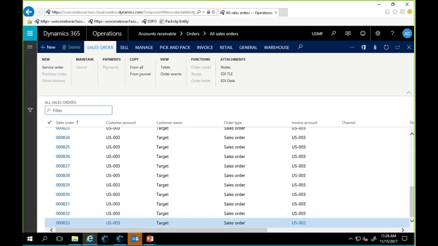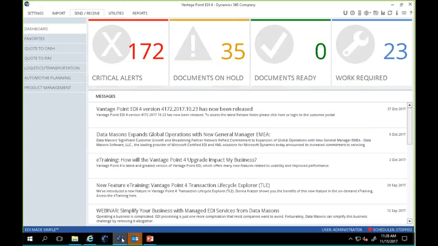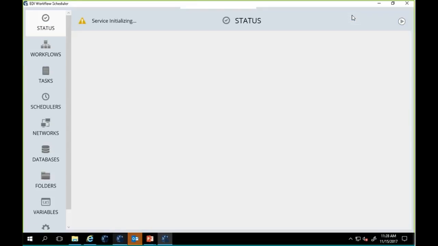So these are the current sales orders in my environment. The most current is number 833. And what we'll see in a moment is a new transaction created, number 834. That's the next one in sequence. And the way that I'm going to bring that transaction in is simply to turn on our automation system.